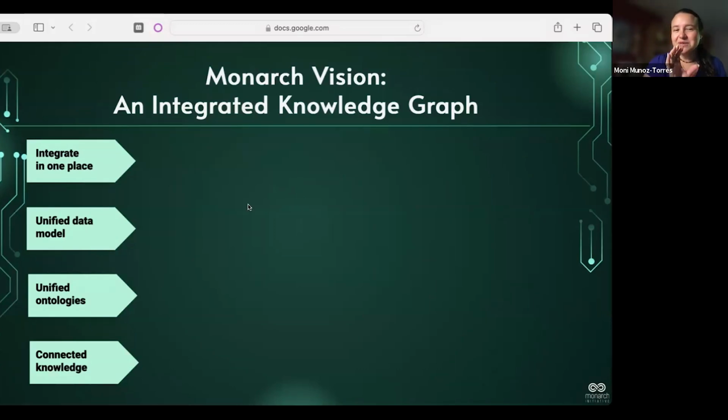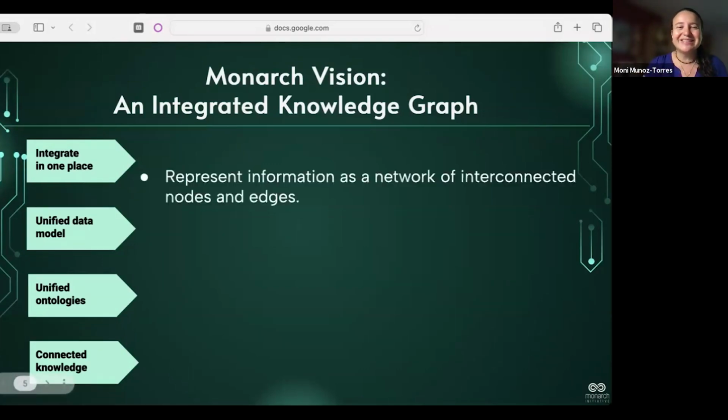But before I tell you exactly how we're doing this, I'd like to share a very quick background about what a knowledge graph is. Next, please. So this is a way of representing information as a network of interconnected nodes and edges. And the nodes can represent entities like genes and diseases or drugs. And the edges represent the relationships that happen between these entities. And so, for instance, an edge might connect a gene with a disease that it causes.